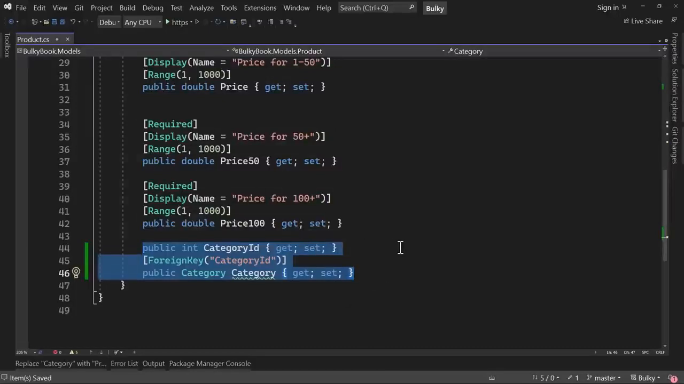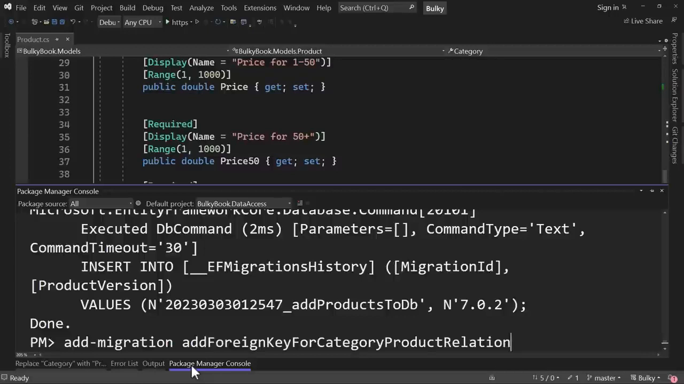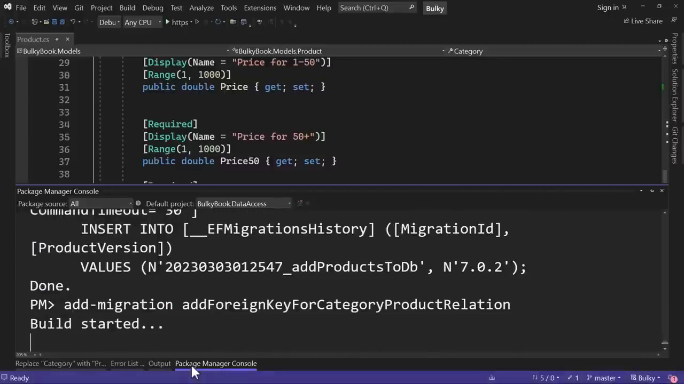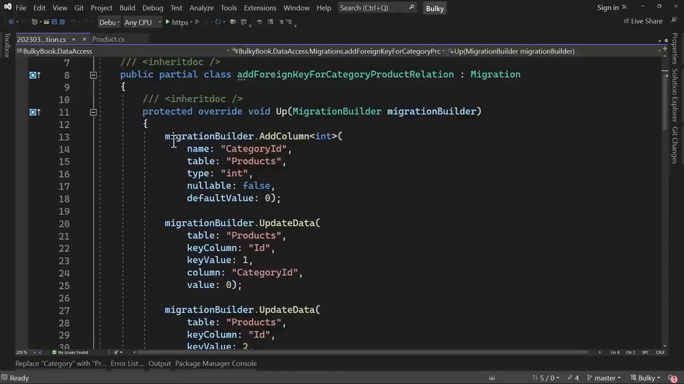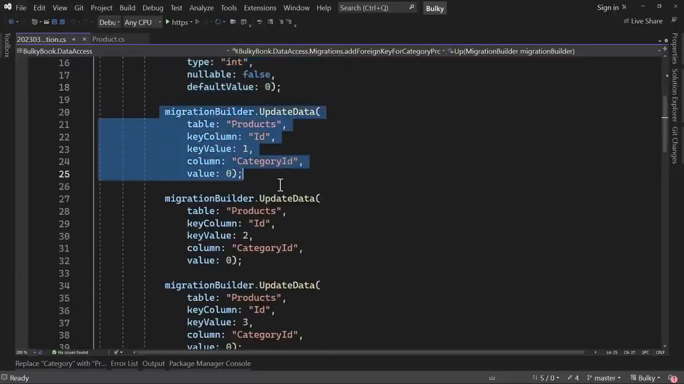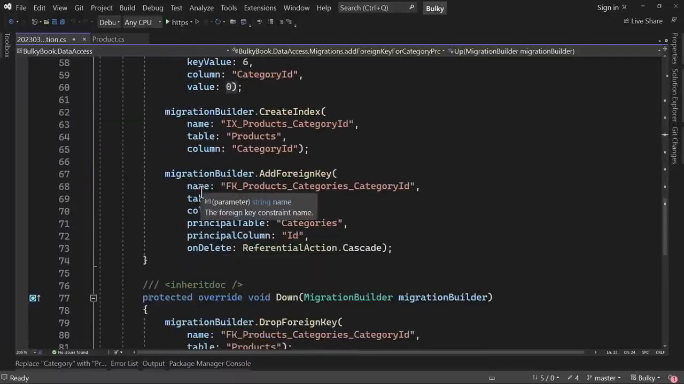With that configured, let me save that and I will add a migration. I will call that AddForeignKeyForCategoryProductRelation. Now when you change anything in the model, if it requires a database change, Entity Framework Core is smart enough and does all of that. You can see it is adding a column here and updating some data. But when it is updating the data, you can see it is setting all the values to 0 for category ID. That is not what we want.